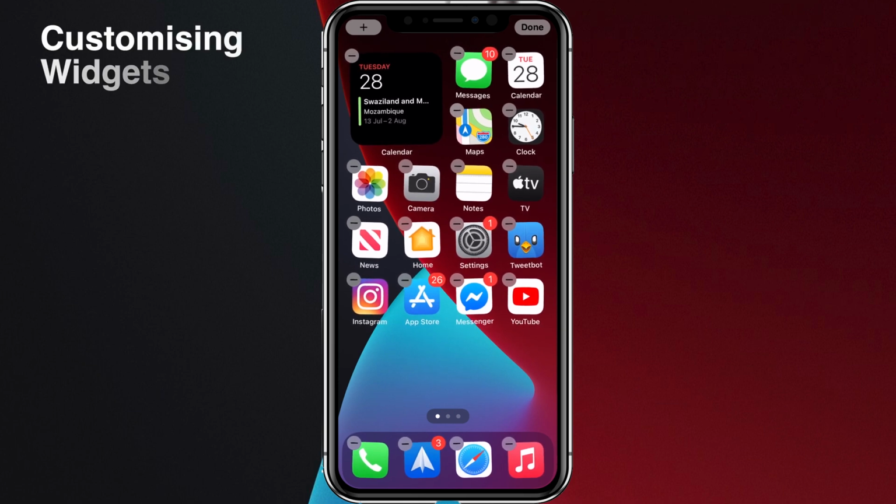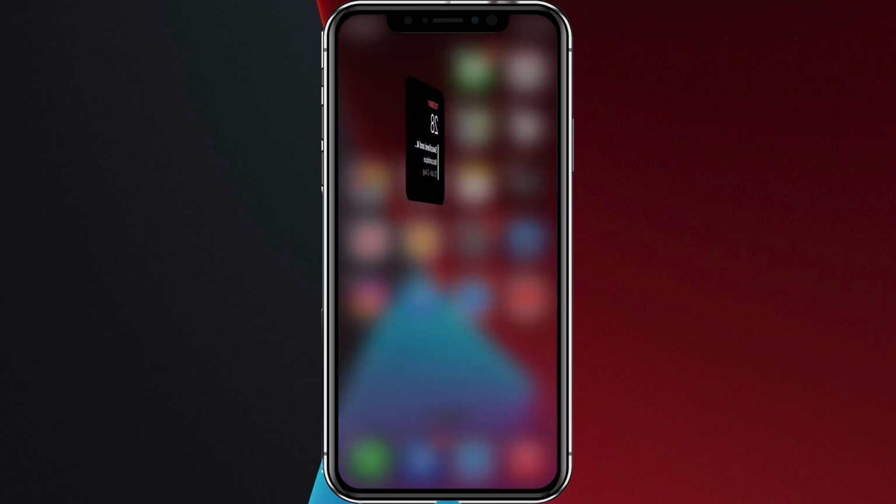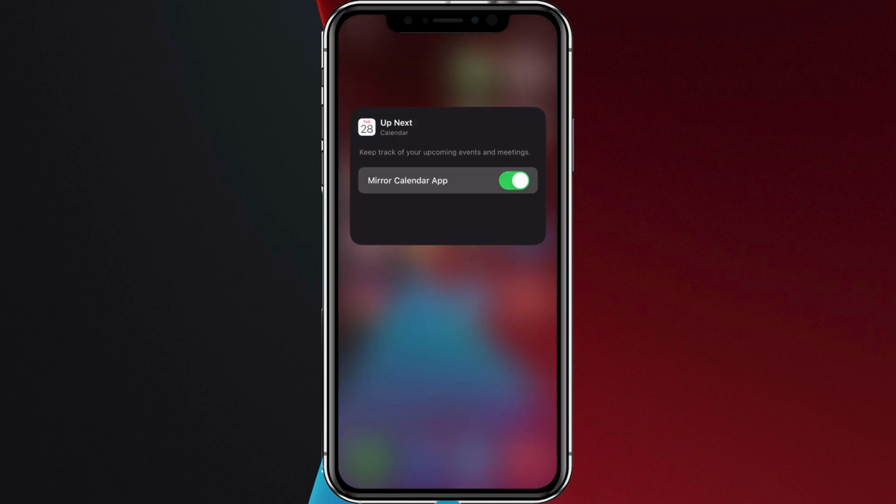And for certain widgets, like this calendar one, I can actually customize the content displayed. So this example I use is the calendar one I've got. And if I tap on it, I get an option to edit the widget. So for this specific calendar widget, I can choose to switch off the mirroring of the calendar app. So if I do that, it will let me choose which parts of the calendar are shown in the widget.